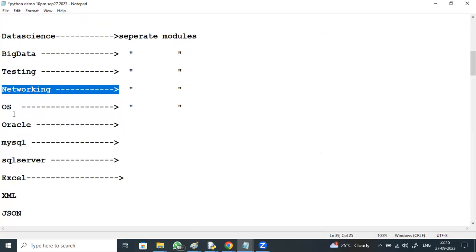For OS, the name of the module itself is os, right? For different OS activities, to create a directory, to remove a directory, to read the contents, to rename, all these operations you can perform using os. And if you want to connect with any database, Oracle or MySQL or SQL Server, right? Python is providing a module for each and every database, using which we can easily connect with the database and perform those operations.